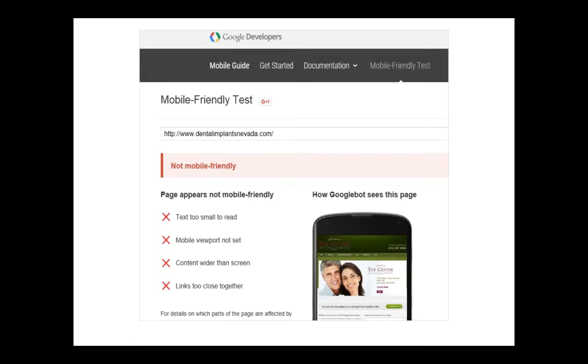The text is too small to read. The mobile viewport is not set. That's a thing in the code. The content is wider than the screen. That's a formatting problem. And the links are too close together. That means if I try to press a link with my finger and there's another link too close to it, it's going to be hard for me to actually click on a unique link with my finger. That's what that means. So those are the 4 things that Google looks at.